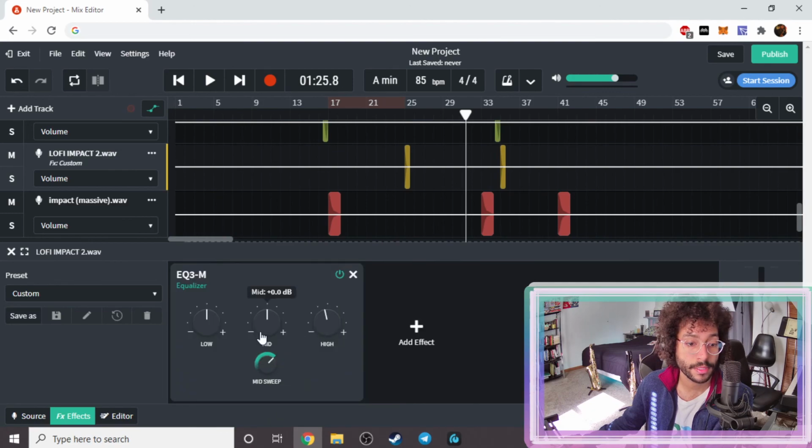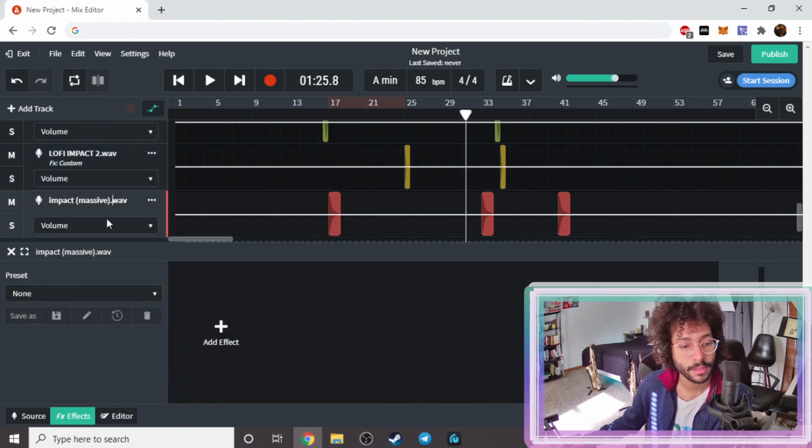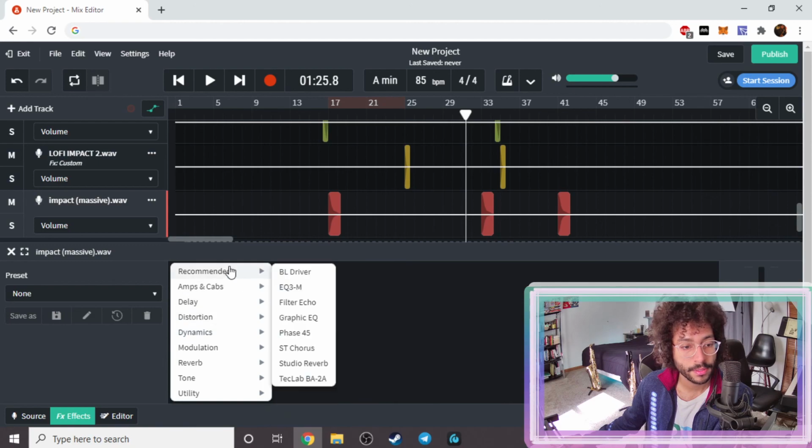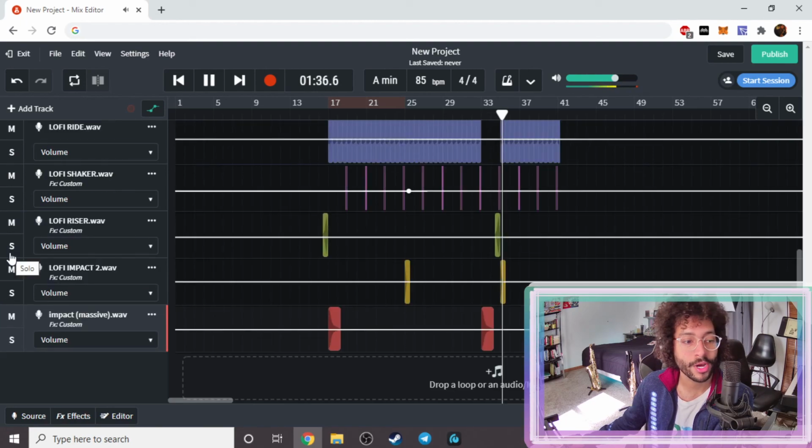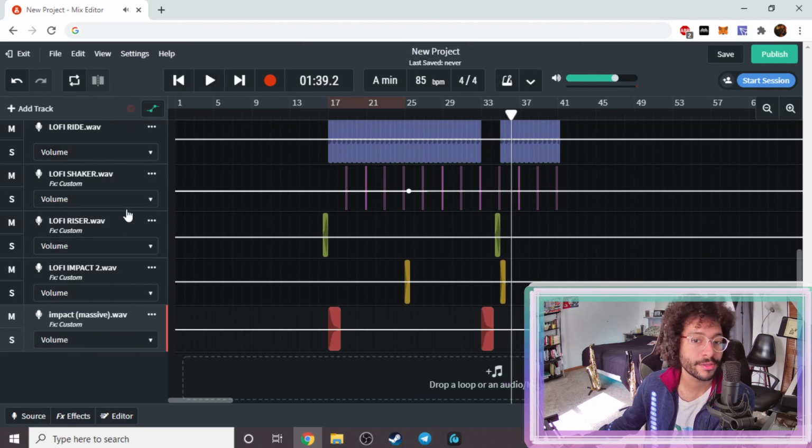So I'm just going to pull it back a little bit. I'm going to pull in some of the low end. Same thing here. It's very boomy. And let's hear it all together. Nice. You hear how it kind of sounds a little bit underwater now? It's meant to sound a little bit underwater.